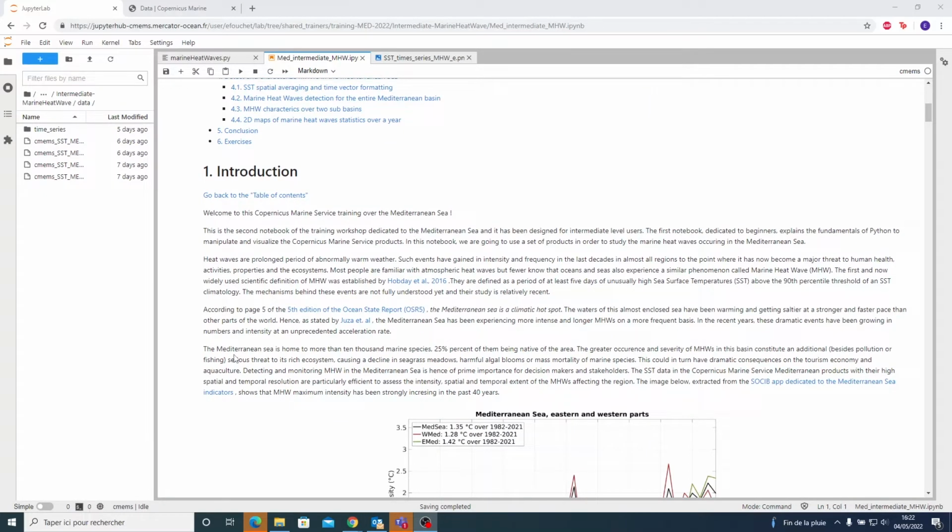So, marine heat waves are a phenomenon that consists of abnormally warm weather. It occurs in the atmosphere, and atmospheric heat waves are very well-known phenomena. They have been studied for decades now. However, heat waves also occur in the ocean. They are called marine heat waves.